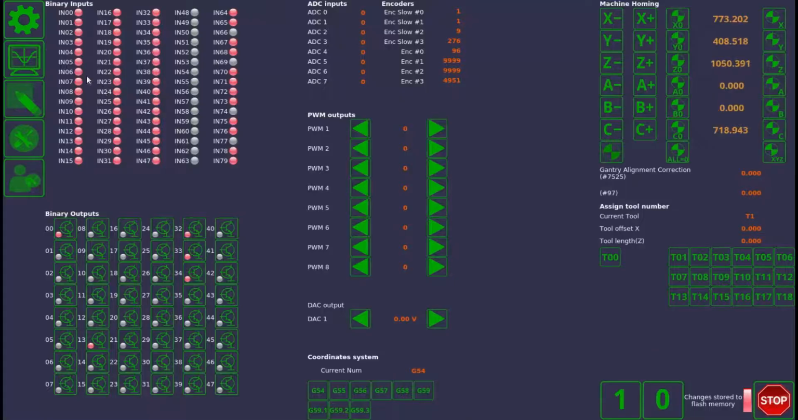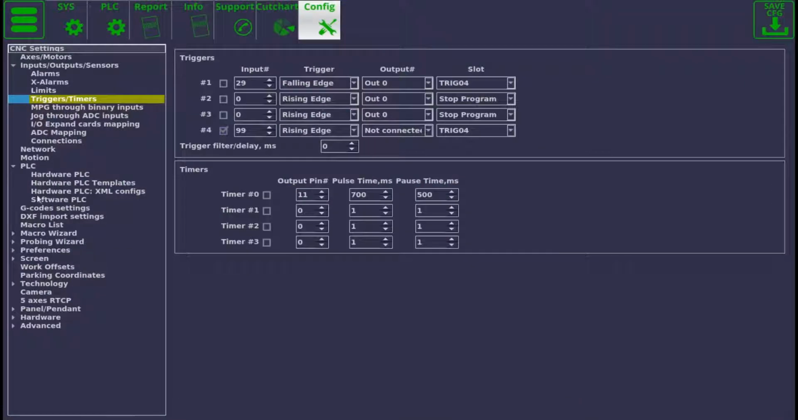So here I already have a button connected to input number 29. As you can see here, whenever I am pressing it, it goes from on to off. So not pressed, pressed, not pressed, pressed. And we'll be using this particular input for our example. So I'll enable it. I have my input number as input 29. And next I'm looking at the trigger.